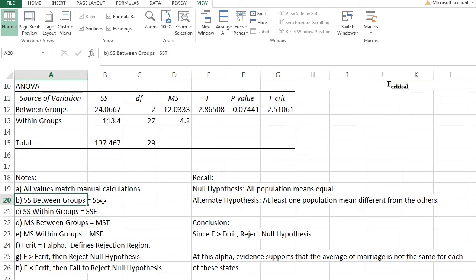SS between groups is the same as the sum of squares among treatments. SS within groups is the error inside of the sample set that we have, SSE. MS between group is the same as MST, and same thing here. I was just basically repeating myself. F crit on this table is the same as F alpha that we've talked about before. It defines your rejection region.